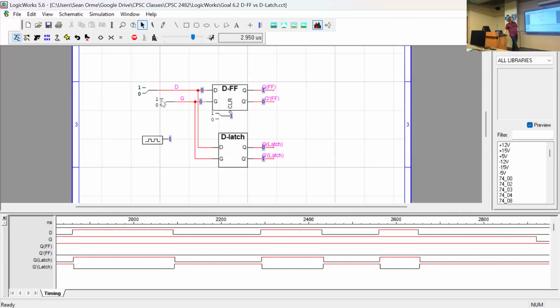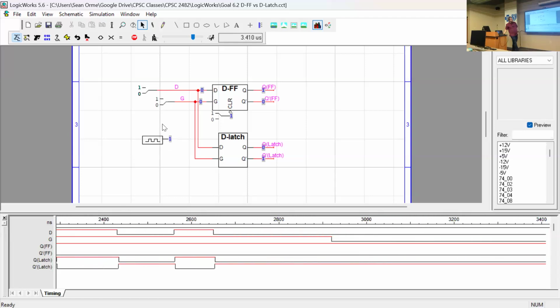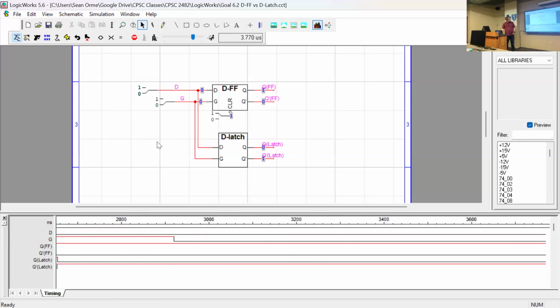When G goes to 0, and again, you don't need a clock. In fact, let me delete that. When G is 0, it doesn't matter what I do to D. Nothing changes. Okay, let's set D to be different from what the D flip-flop is. As soon as G goes high, the flip-flop updates, the latch updates, and now I can flip back and forth, and only the latch is updating.